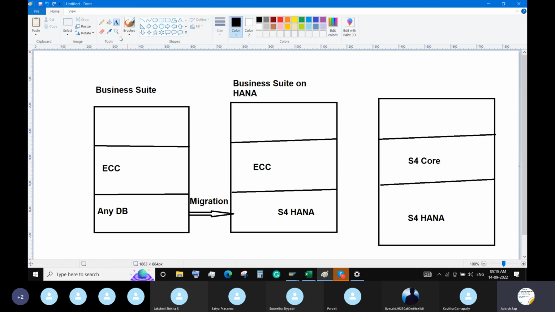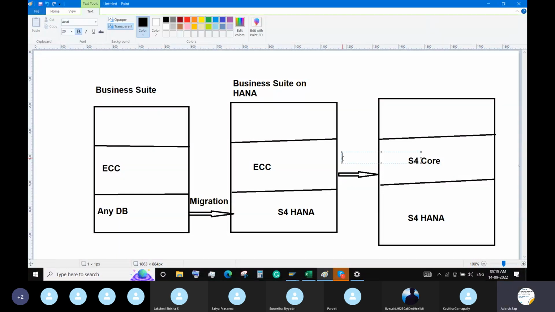Now the company decided they want to completely convert to S4HANA. This is the conversion project. Okay, this is the conversion project. So this is conversion.